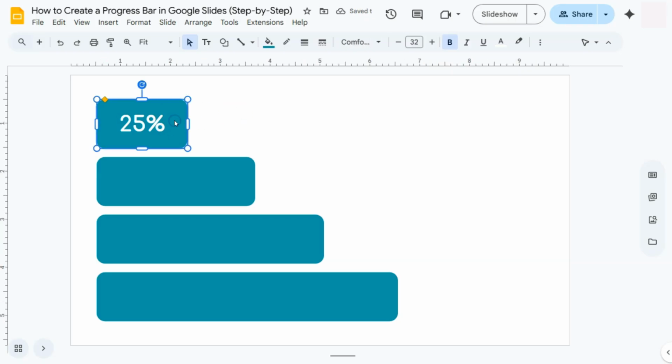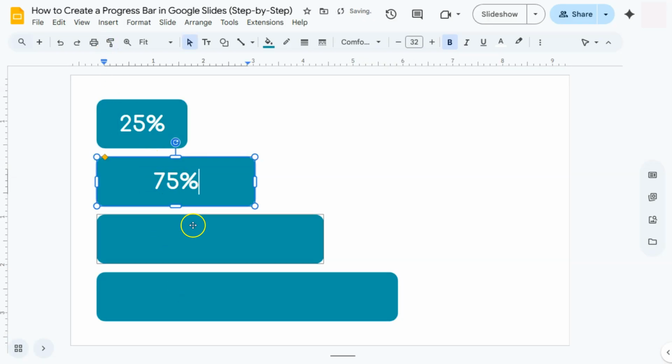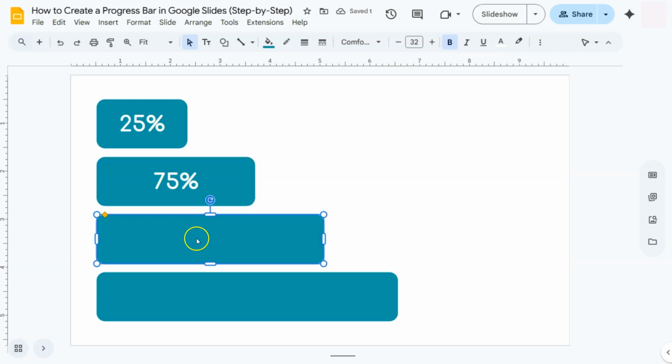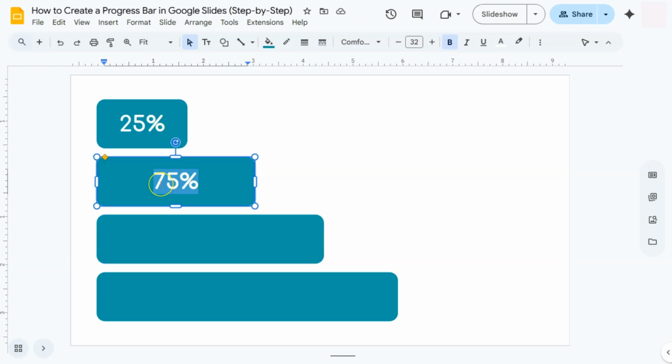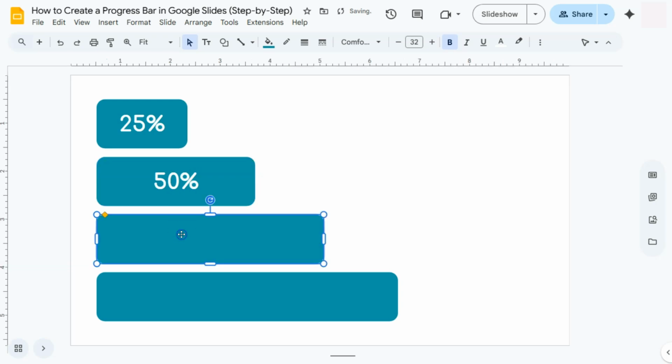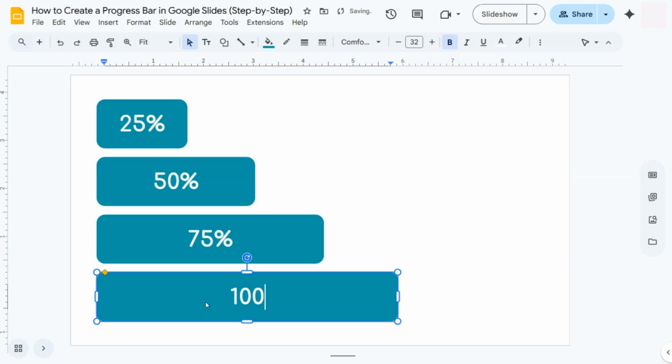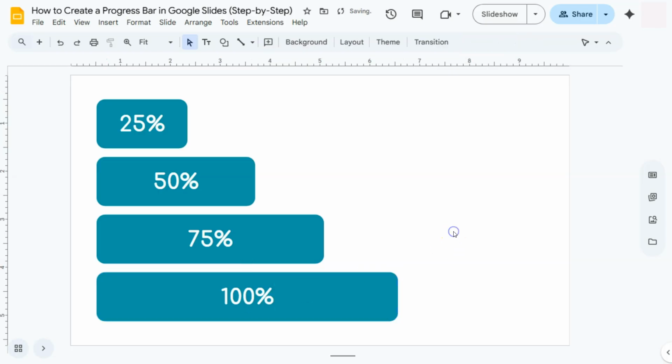So I'm just going to copy the format of my text by using the paint format right here. There we go. I can actually just double click on that. And there you have it. So now if I type in, it will have the same format as my first one. So that's not 75, that's 50. This would be 75. And this would be 100. And now you can just add your texts or images, whatever you need for your progress bar.